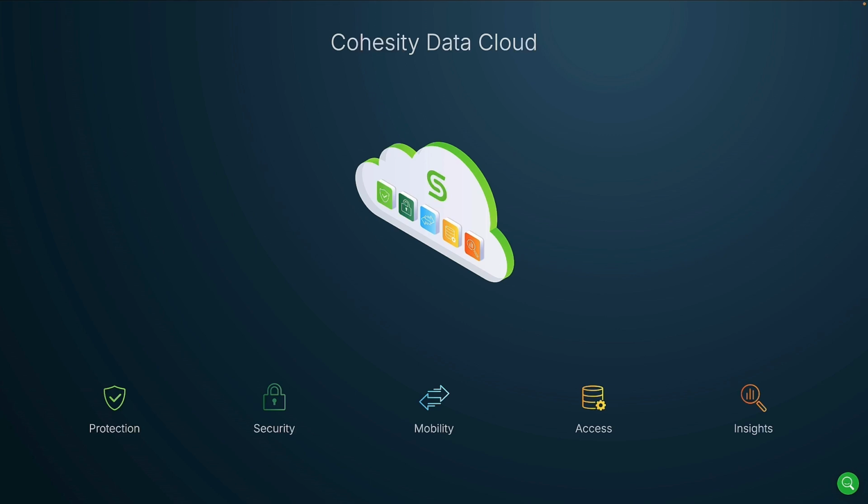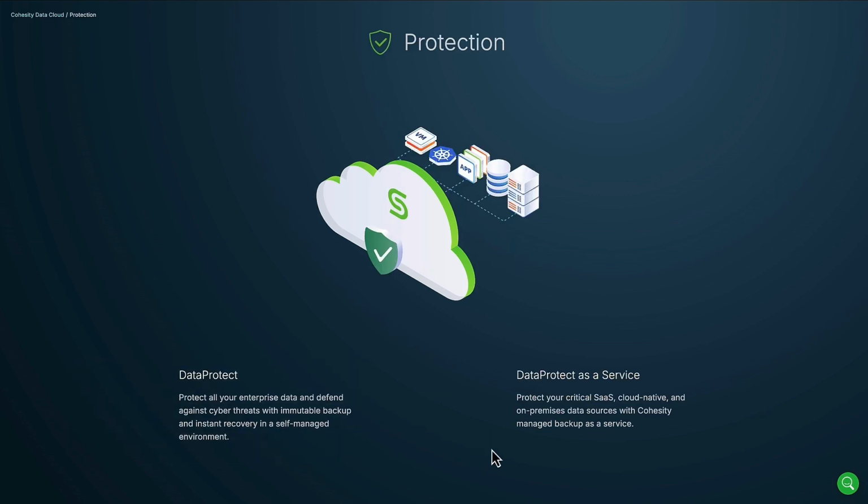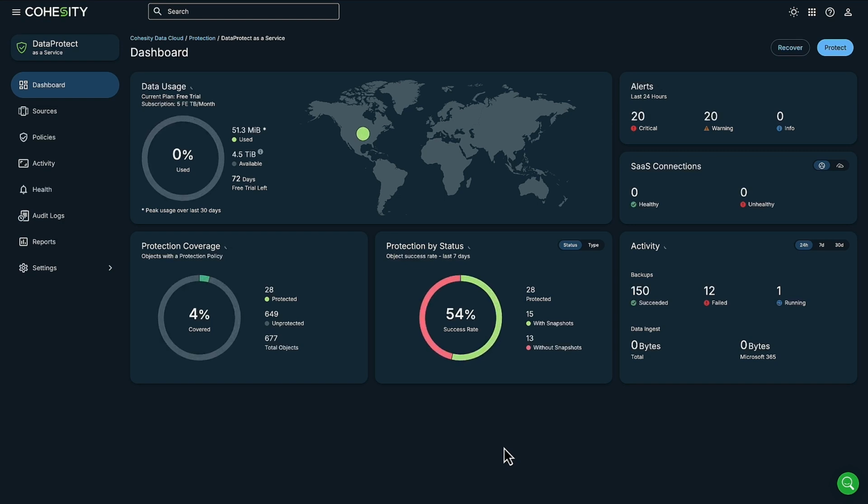Today, I'm going to show you our integration with Microsoft 365 backup storage in Cohesity DataProtect delivered as a service, which will further assist your enterprise with the needed business resilience in today's cyber landscape. What you're seeing here is the DataProtect as a service dashboard, which is giving us insights into the setup and protection coverage and status and alerts of everything going on in this environment.